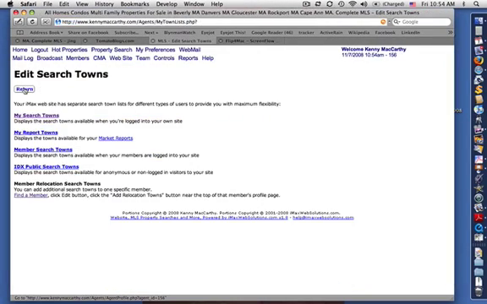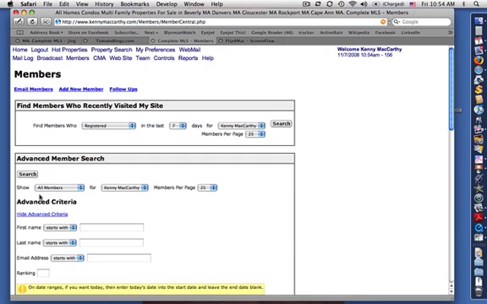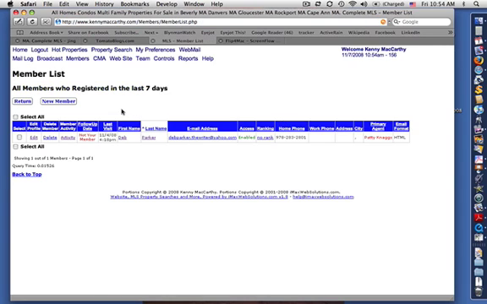Let's return to the lists. My Report Towns, Member Search Towns, and IDX Public Search Towns all behave in the same way. To add an additional town or more than one town to a specific member, click Find the Member and find the member's profile by clicking on the member's name.